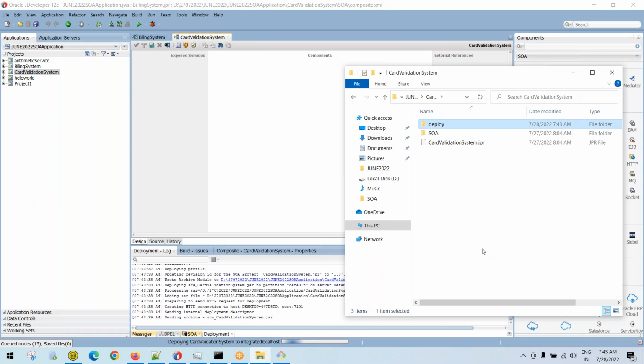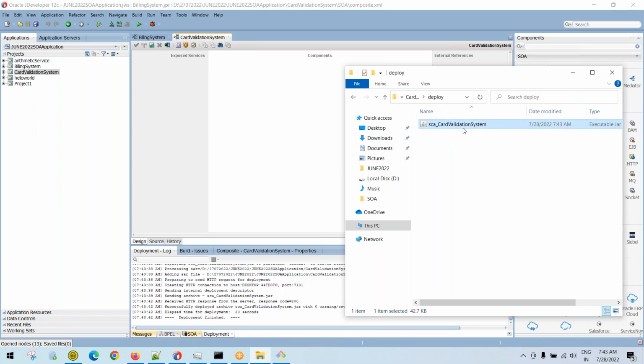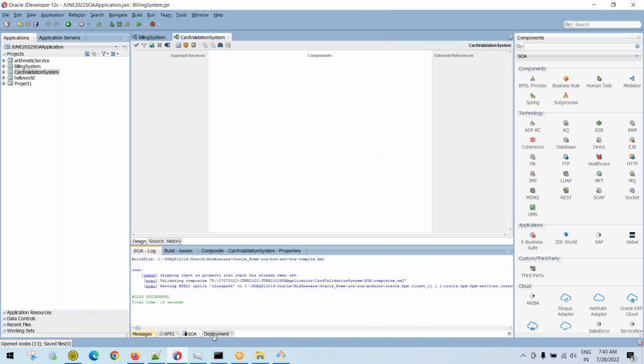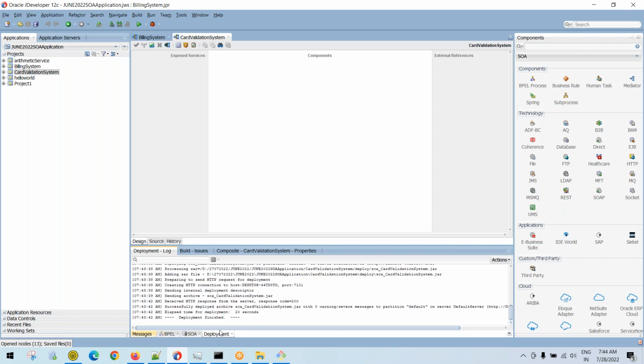Got it? A deploy folder is created. Under this deploy folder, you can see a jar file. This is a deployable jar file. When we are running the deploy, we have 2 tabs, right? One is the SOA tab, which is doing the build process. This build process generates the jar, and this deploy process deploys the jar into the server.